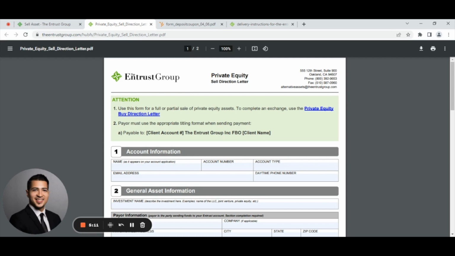We will need to adjust the value of the asset if this form is provided to us. Also keep in mind there is a $95 asset adjustment fee, asset sale fee, to go ahead and adjust the asset.